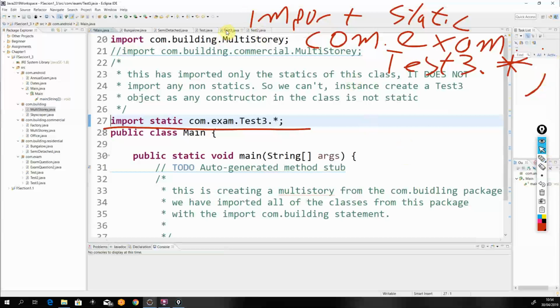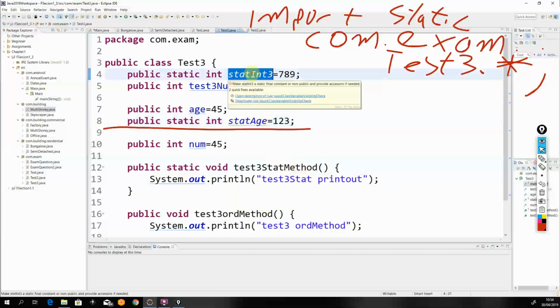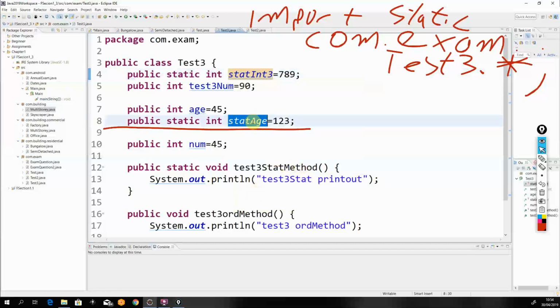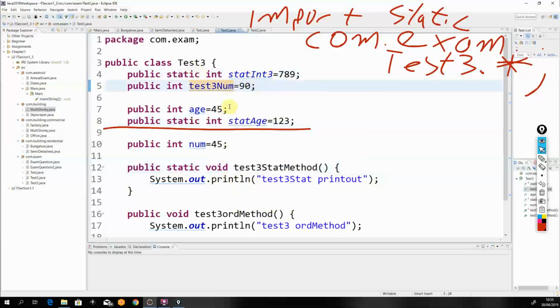So we'll have a look at Test3 first. The statics in it are statInt3, static int statAge 1, 2, 3, and static method test3StatMethod. So it's got 3 static members inside it. It's got a variable and a method. Is everyone with me so far? Yes? Alright, so it's got some non-statics as well.